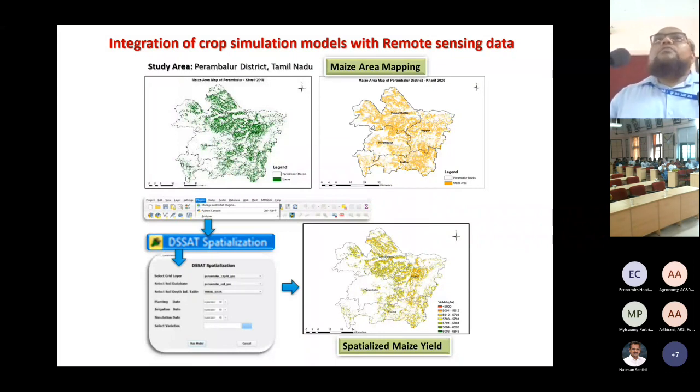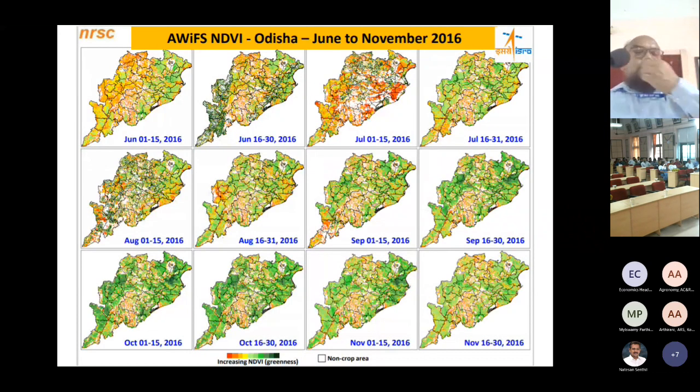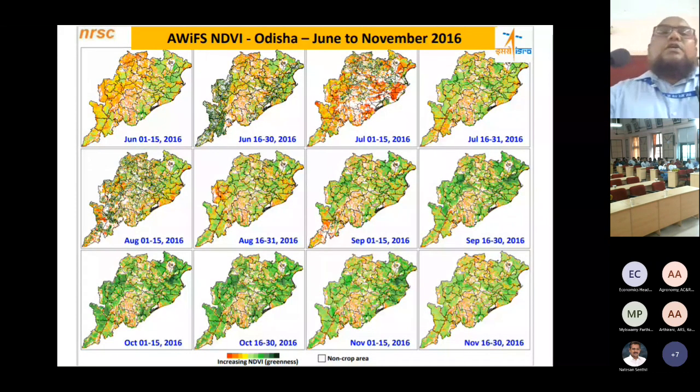So how it is helpful for both, that also I'll explain in the coming slides. This is just for you to see how the satellite data sets, when they are converted to some index, like a normalized difference vegetation index here, shows you the greenness, which indirectly tells you about the health and growth of crop.